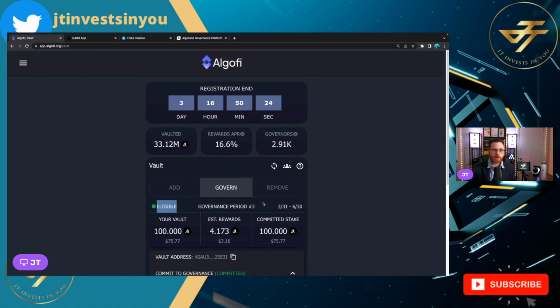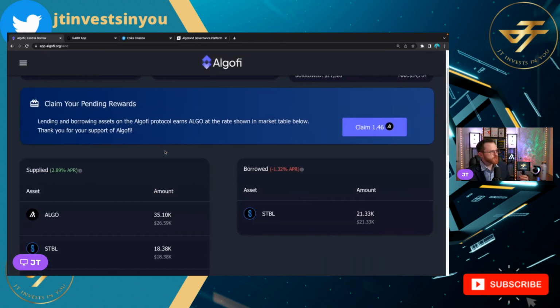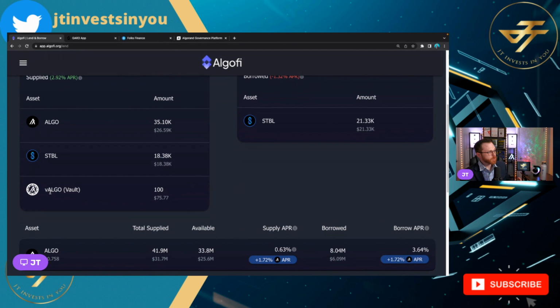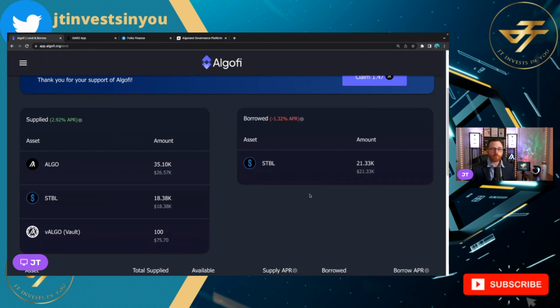and participate in governance. Now from there, you can do all sorts of interesting things because if you go back to the lend, you'll see over here, you now have vaulted Algorand in your supplied collateral slot, which now you can borrow against and yield farm in various ways throughout the ecosystem.